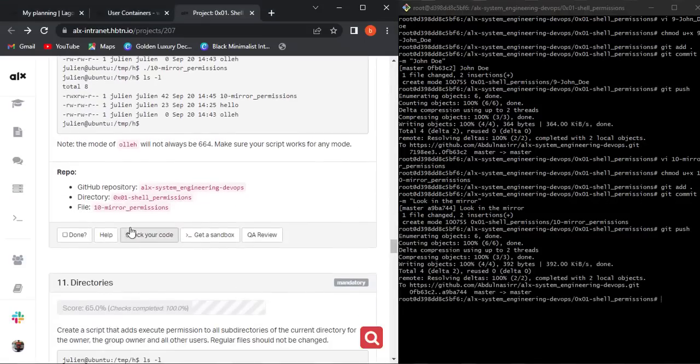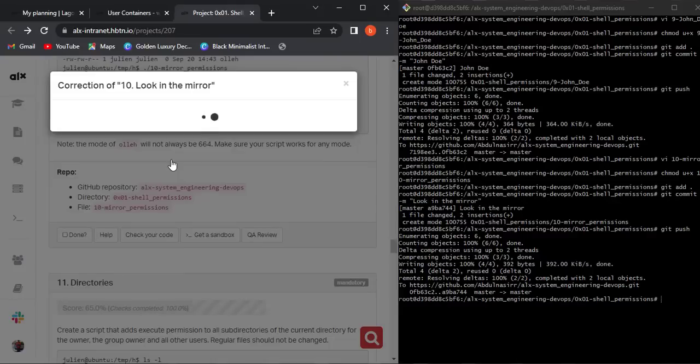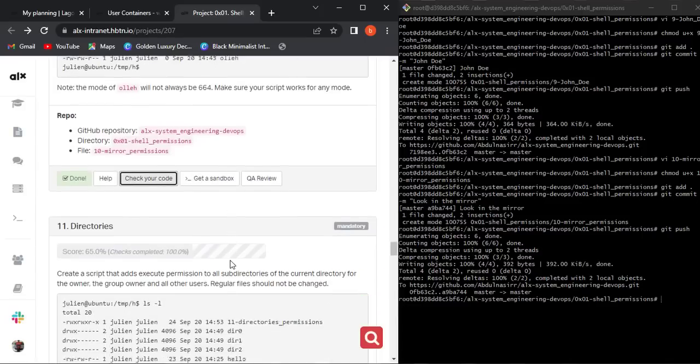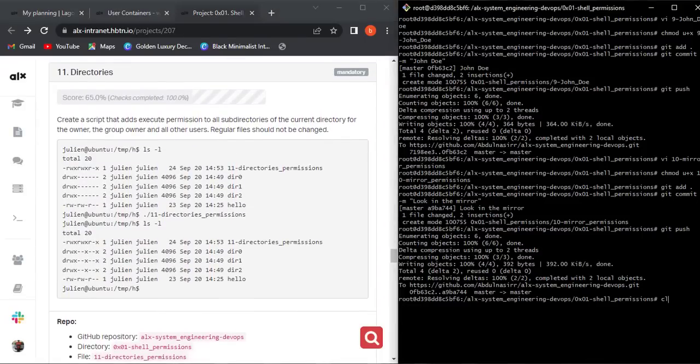Right, so let's check our code. Hope it works. Yes, as you can see, it does work as well. So now let's move to the next task. That's task 11. Before that, let me clear my screen.